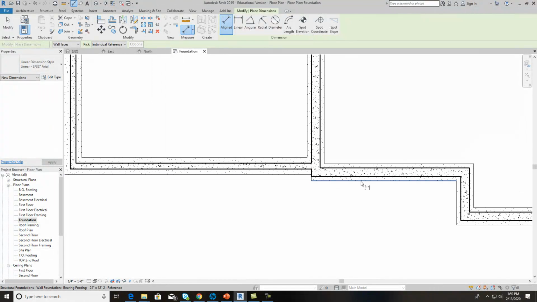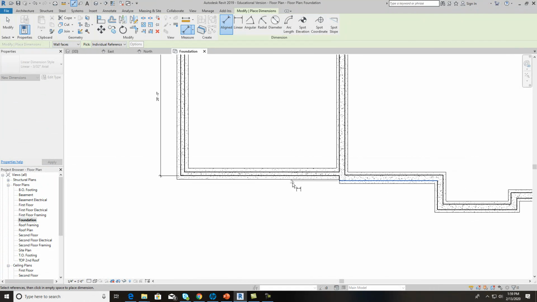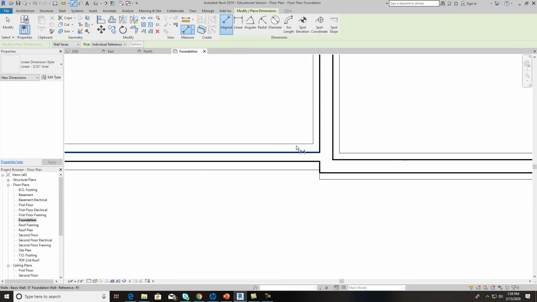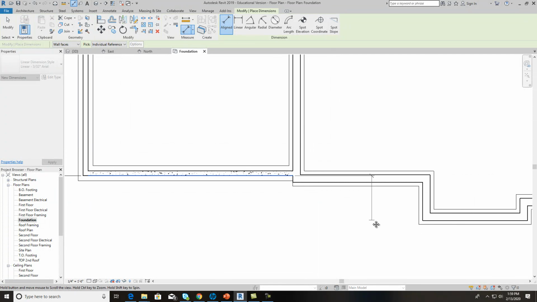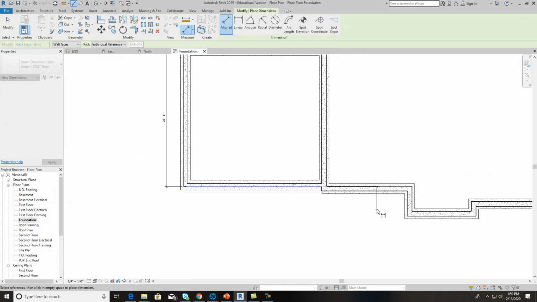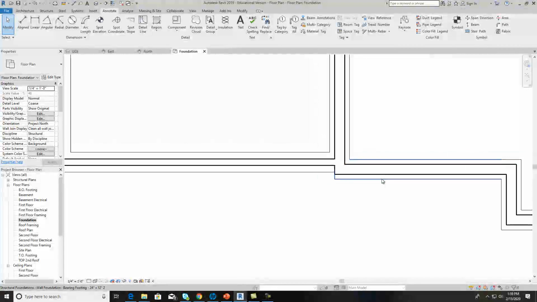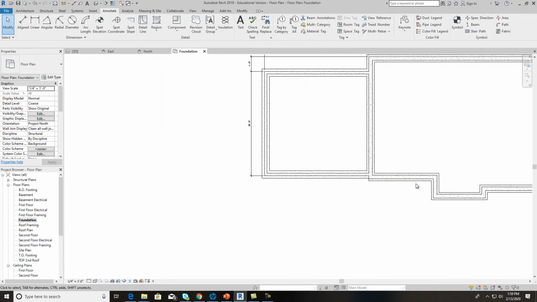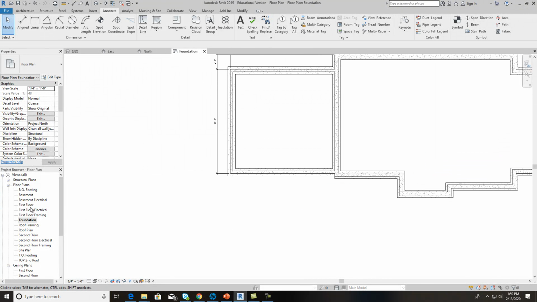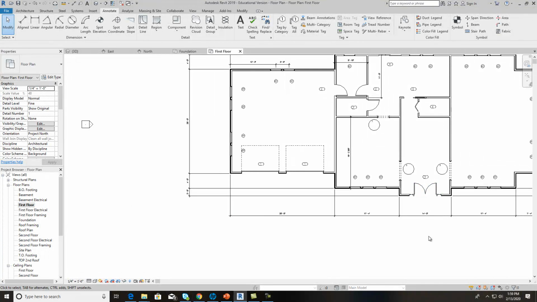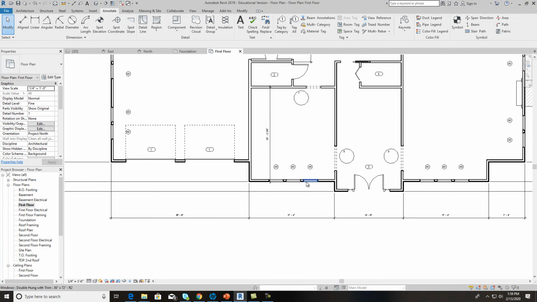And I think we missed a foundation wall there. We'll have to fix that. Yeah, there's something wrong here. Y'all see that? So let's go back into first floor. I must have moved something. No, that all looks lined up perfectly.